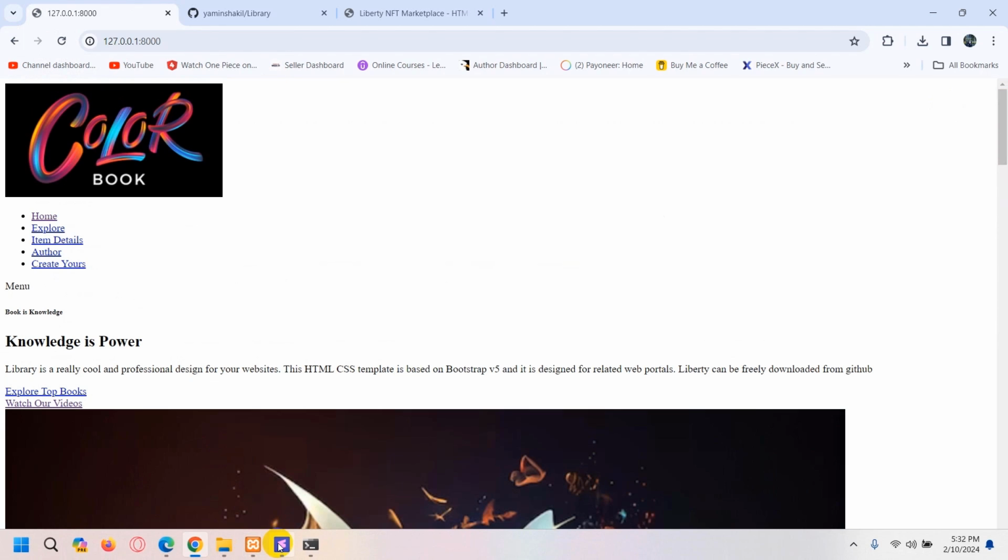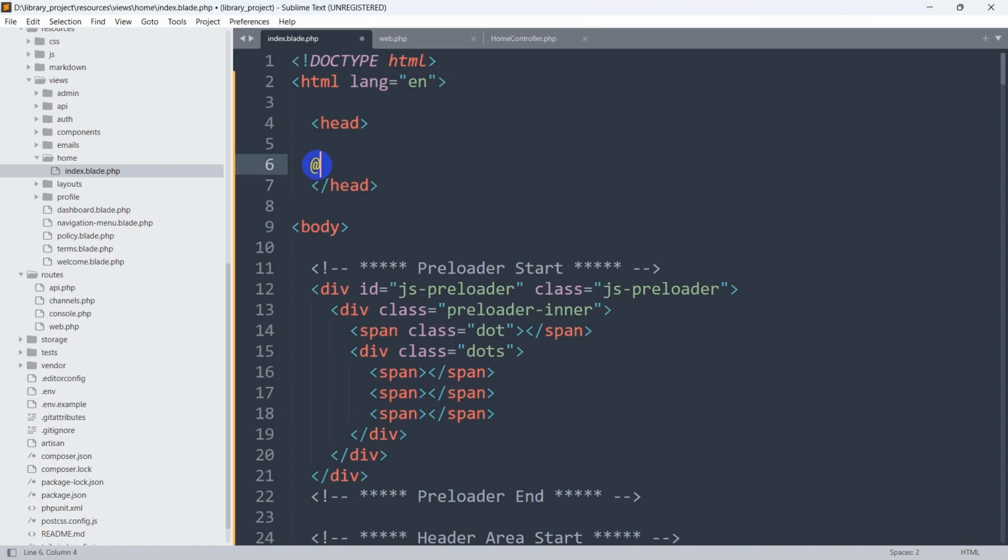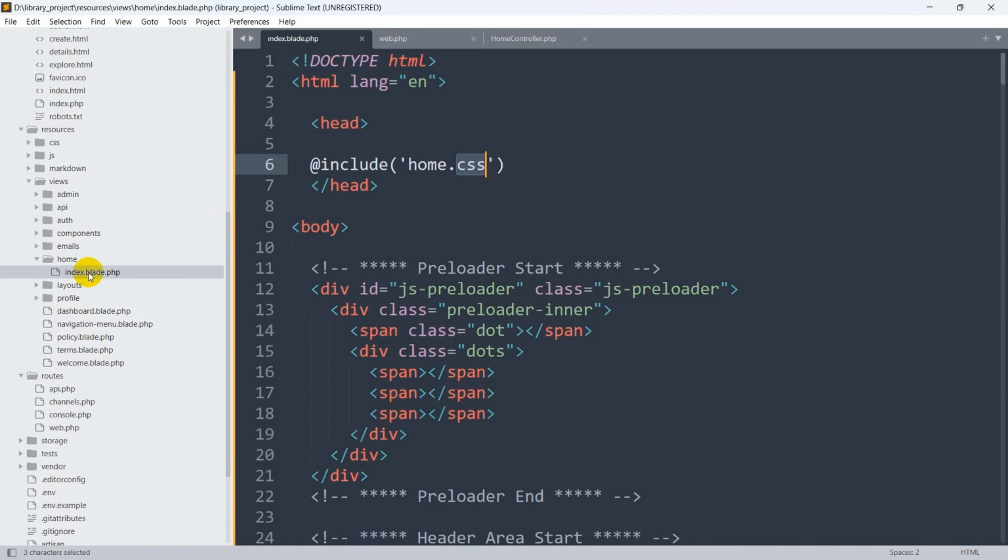So what we'll do is that here we are going to say @include, first bracket, single quotation, and we'll say here home.css. So whatever code we copied from the head section, we'll keep it in the css.blade.php, which we'll create in the home folder. So here you can see the home folder.